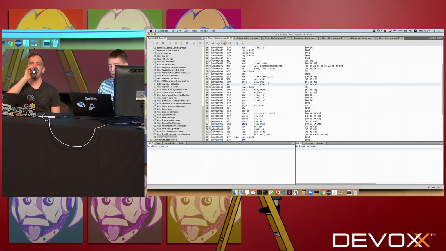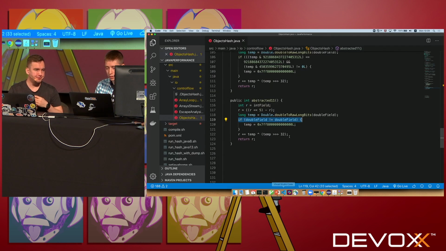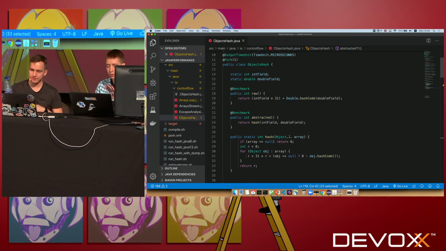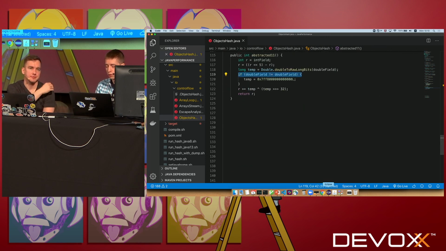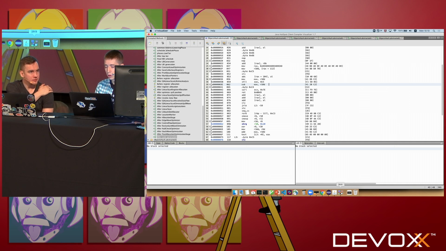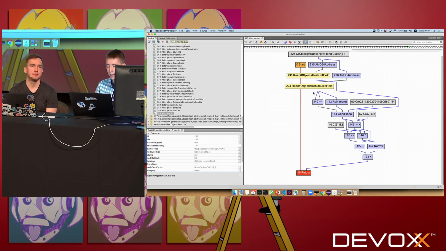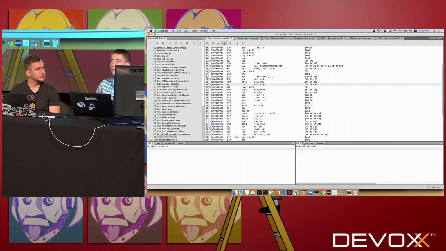We saw it now in the approximate code, how it looks in Java code, how it looks on the high-level compiler graph here, and then how it looks at the assembly level with the lowest level visualizer.